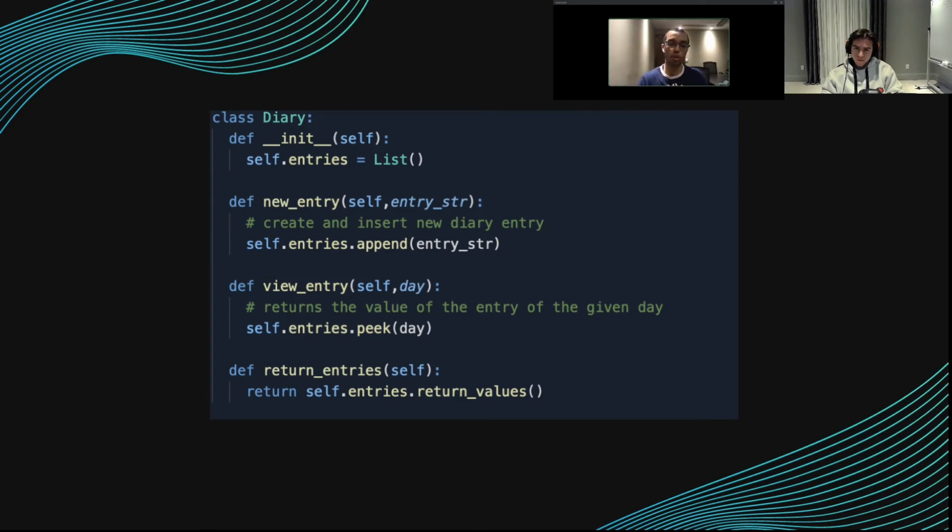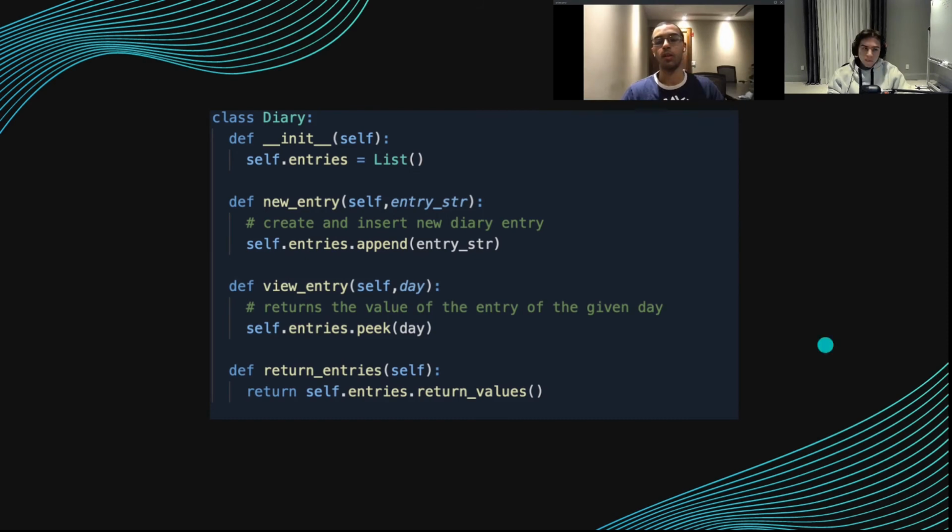Let's just jump into Replit right now to show how it works. Can you see my screen? Yeah, let me just transition the stream. All right.